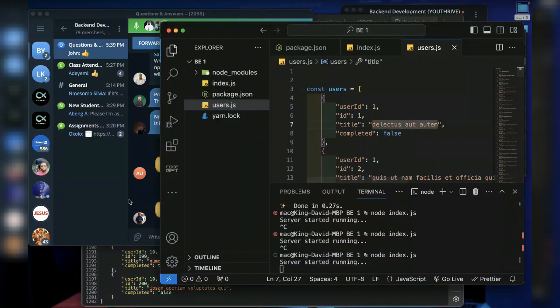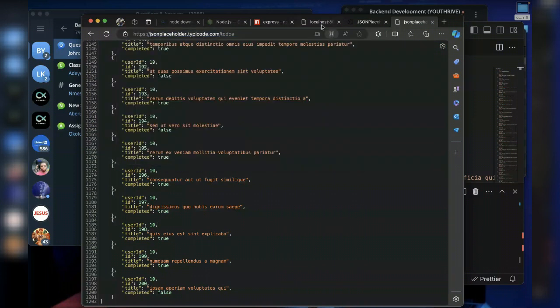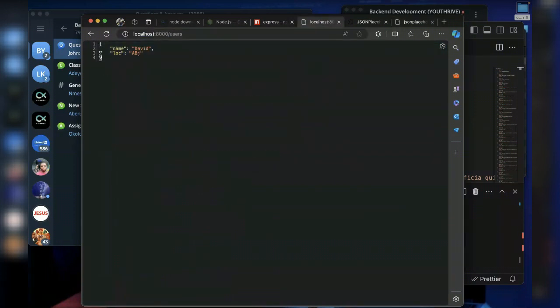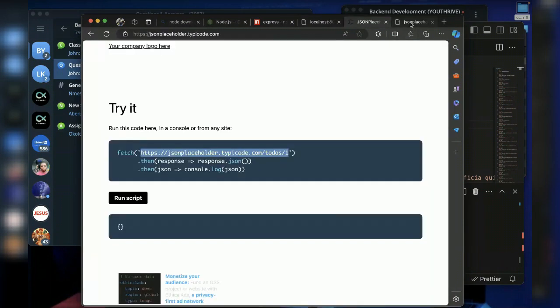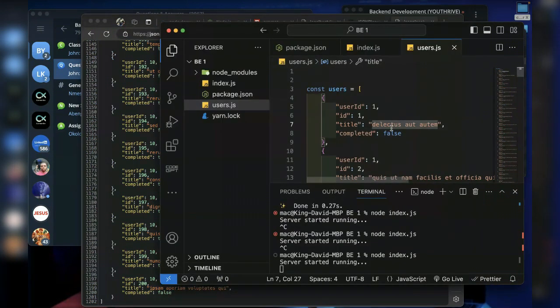So what I did was I made a request to this JSON placeholder, and I got all their data. Now, my own server is actually sending data, but it's not plenty data. So I got all the data from JSON placeholder, and I have created a file on my own system, and I stored all those data as an array. What I want to do is use my own server to send back this response. So my server now will be sending back this response. How do I do that?